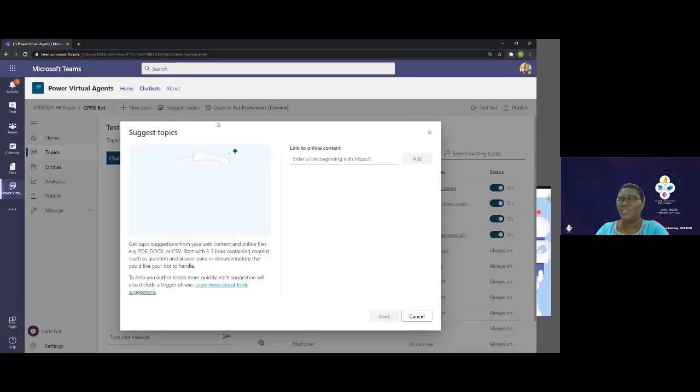When I click on suggested topic, I may put a suggested topic here. So I can give you a scenario where you can use this. Maybe you want to carve out topics for things like COVID-19 questions. So you can just go to the CDC website and put the URL here, and it's going to use the intelligence to call out topics for you itself.